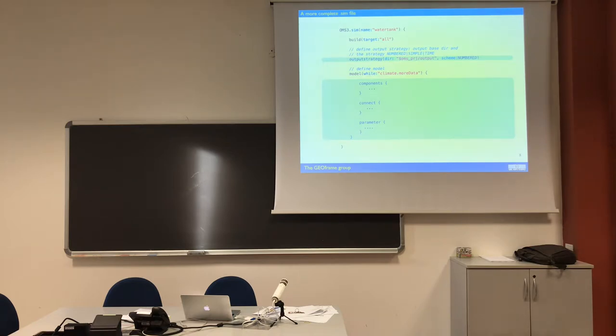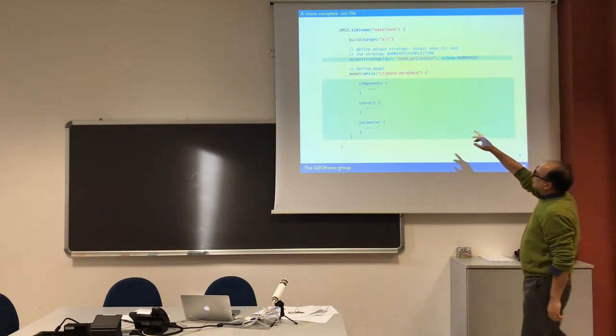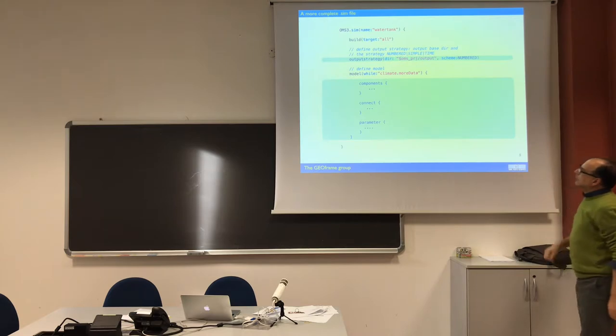We have the OMS simulation file at the top. Then we have a build target, which is a command for building all the stuff, because the code here is actually inside the project, and we will take a look. But in principle, you should not know. You can forget that part. And then we have the model.